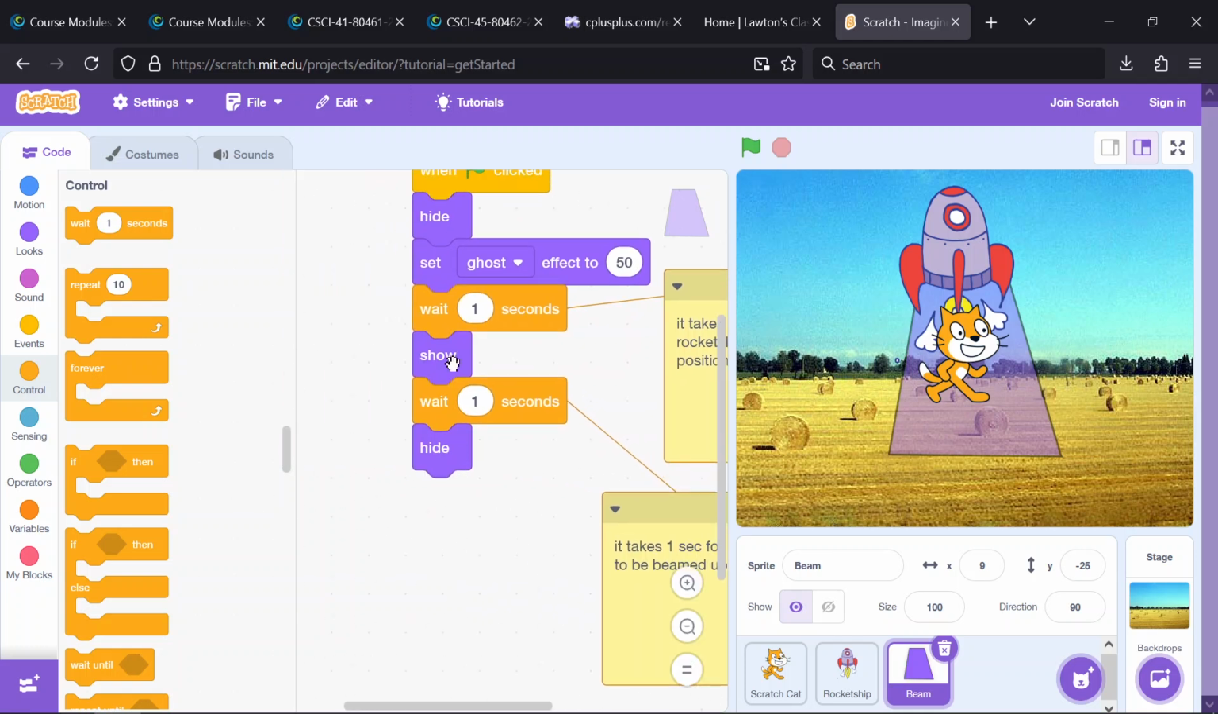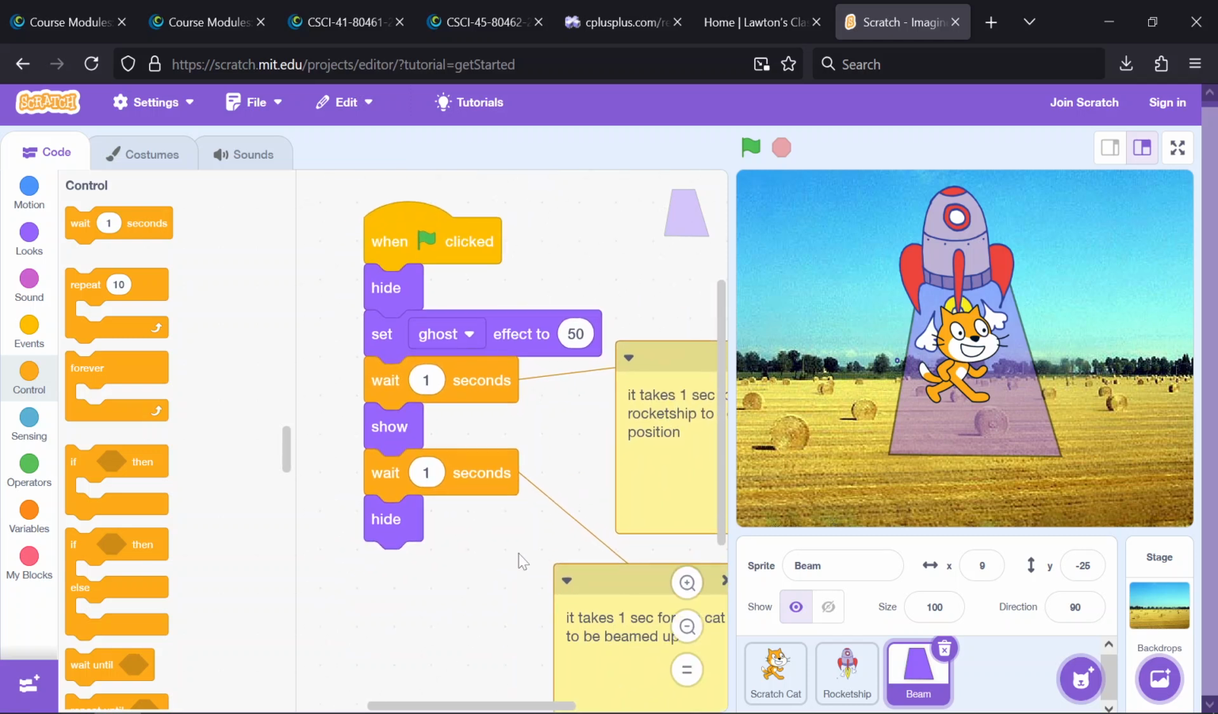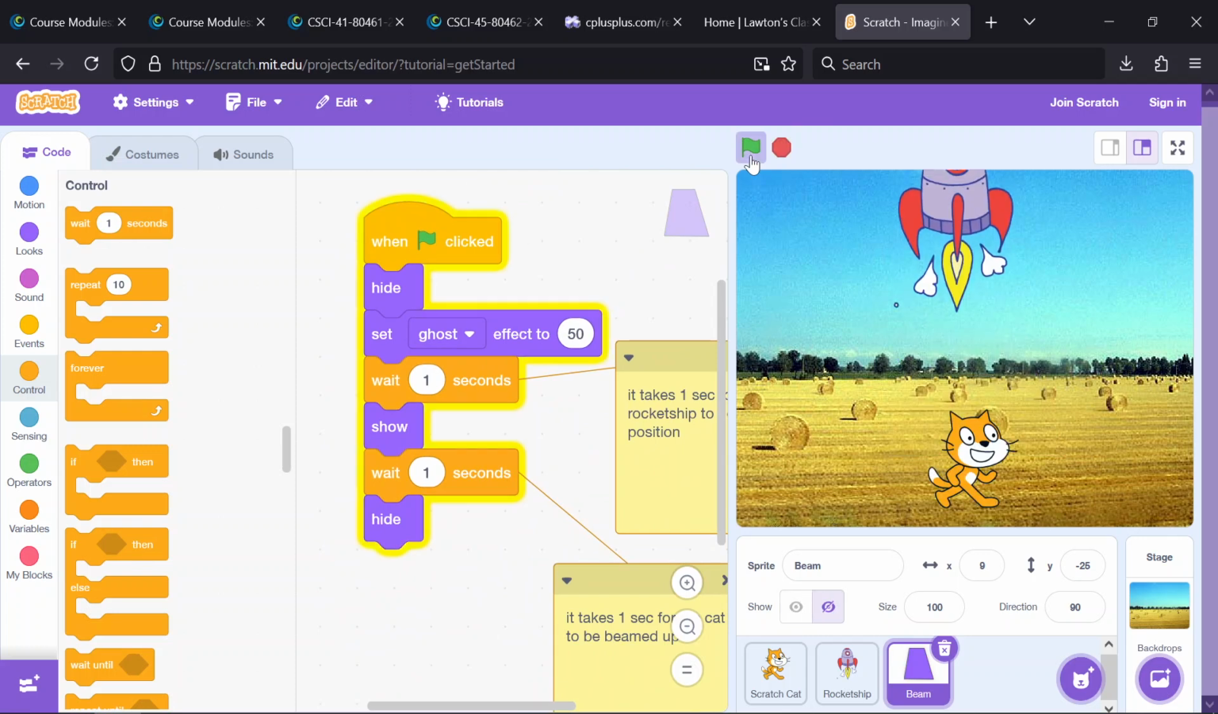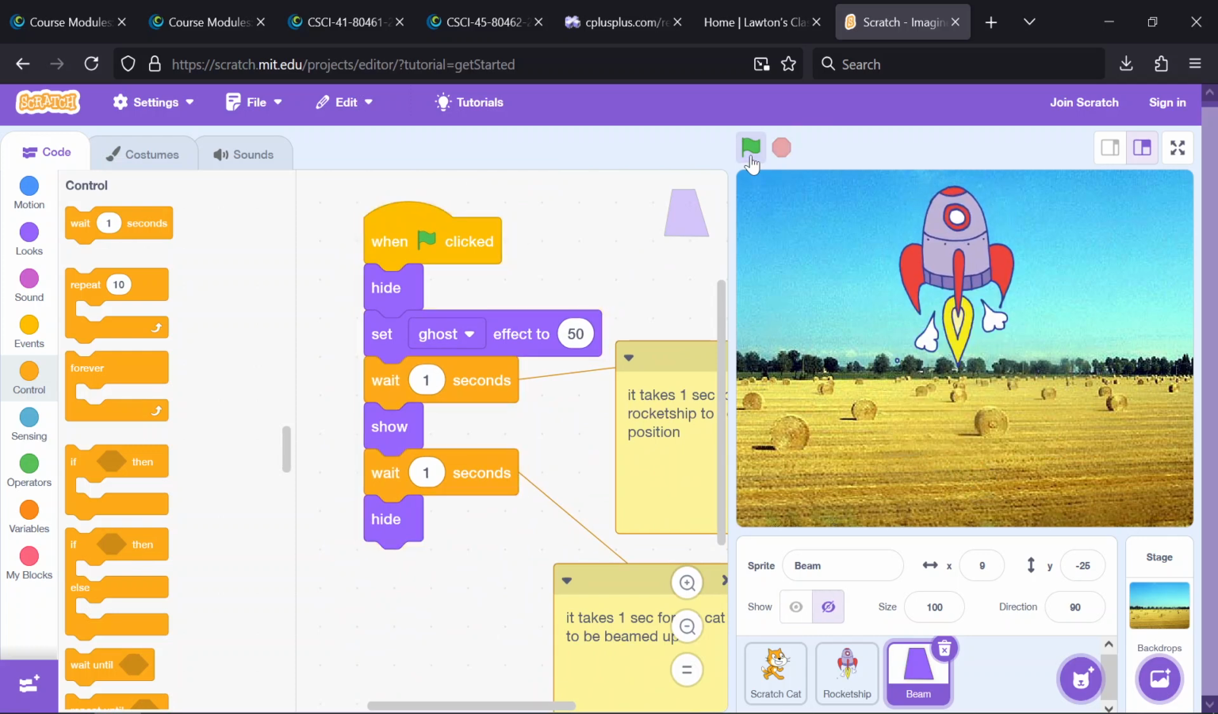So we should show ourselves. You see how these 3 blocks together, you can take them as the beam is showing itself for 1 second, because it's in between. Show, wait, hide. Can you kind of imagine what's happening there? It's only going to be shown for 1 second. All right? That's the goal there. So that's the beam, waiting a second to show itself.